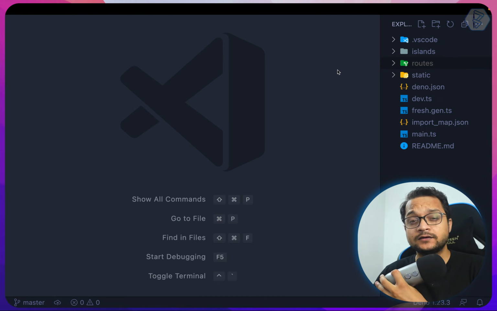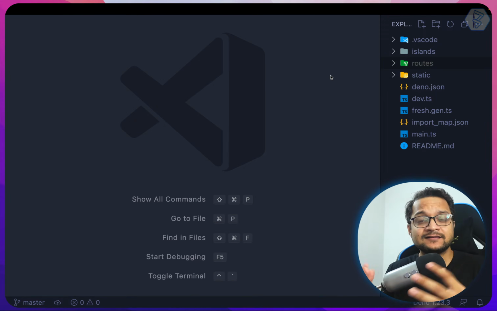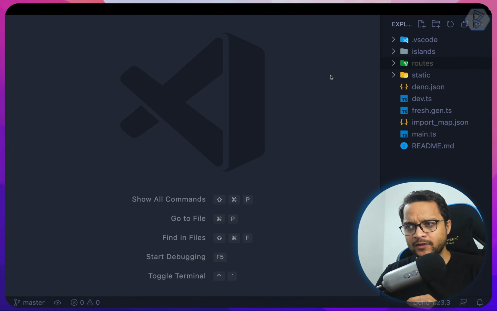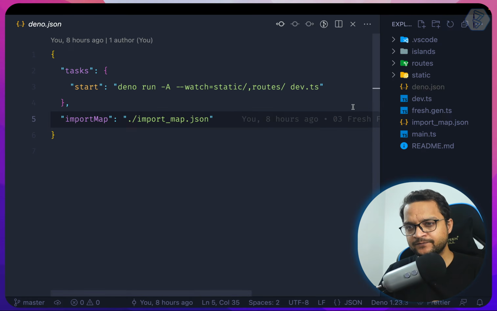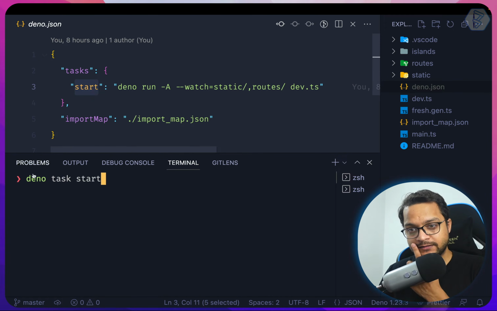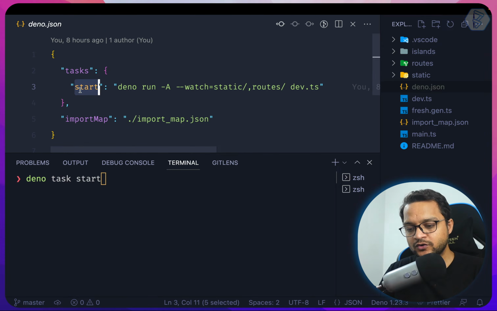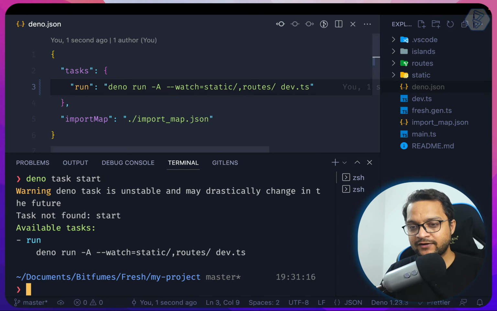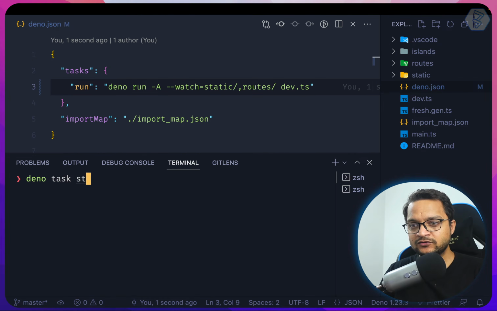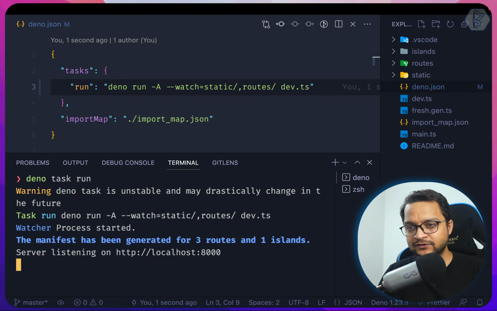To understand the directory structure of Fresh, first you need to understand that this is actually a Deno framework. Since it's a Deno framework, we get started with deno.json. Think about deno.json as a package.json. Here we have the tasks, where we have this start, and remember we ran this command deno task start. So this is the task name. If I change it to run, then if I try, it says hey, it's not there. That means you need to say deno task run. So that's the simple thing.